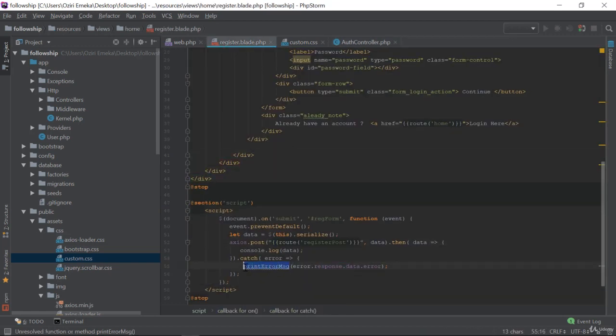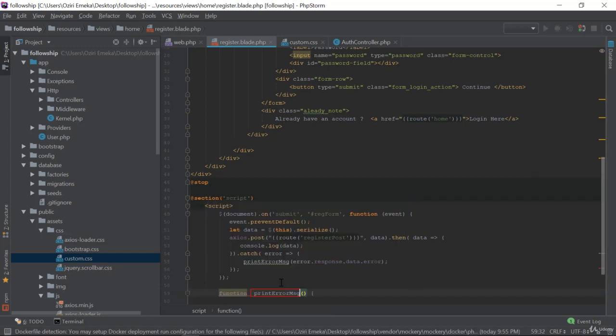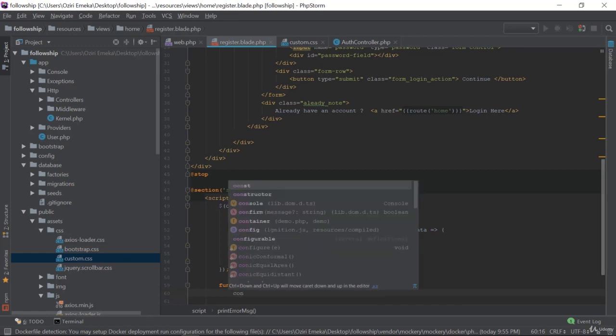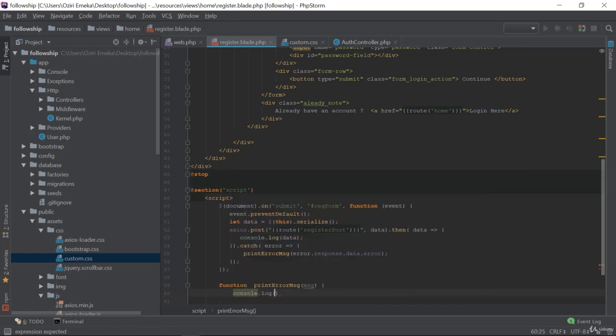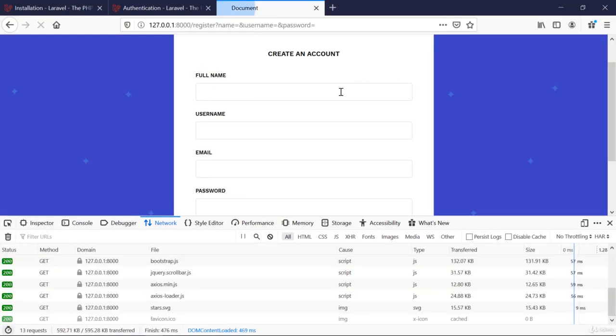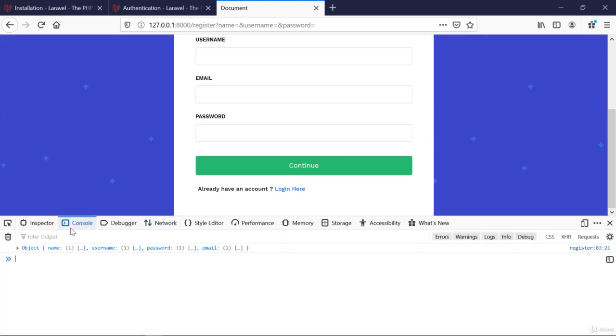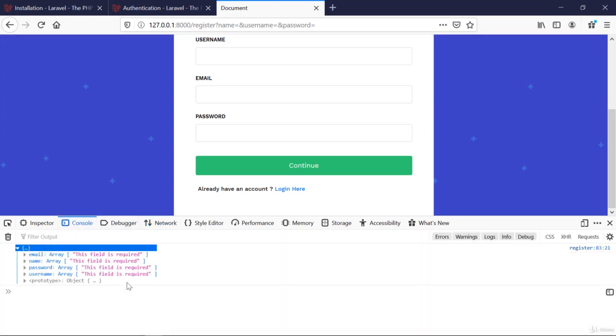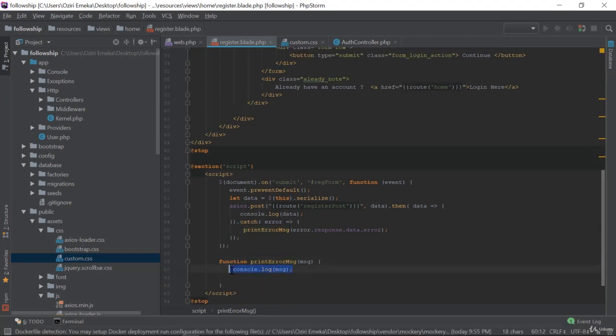So next, I'd like to create a function, and this function will be outside this whole code. So it will be function printErrorMessage. Okay, so the next is I would like to accept this as a message. Now let's just console.log this to make sure we are on track. Hopefully, if we don't have any error, let's reload. We should see... okay, now we have objects of the array right there. Great, we're amazing, guys.